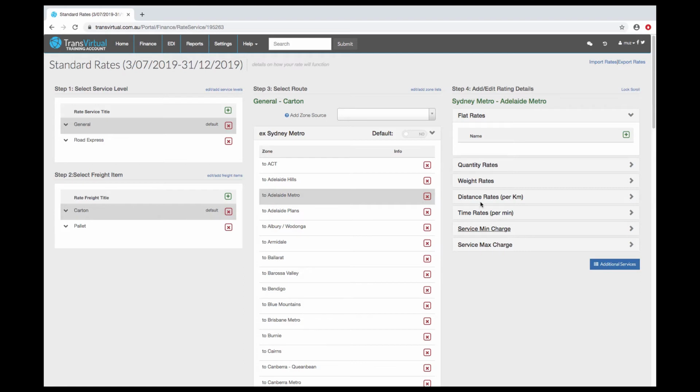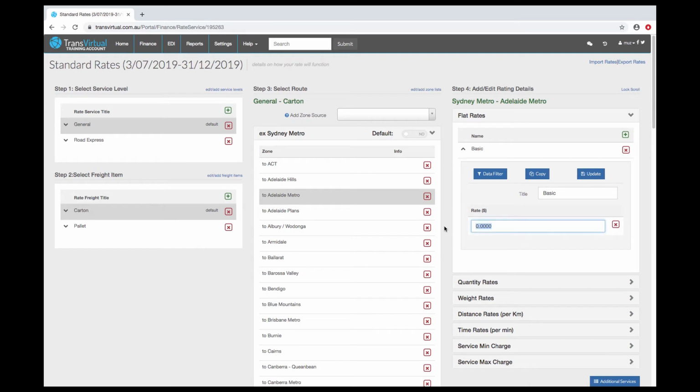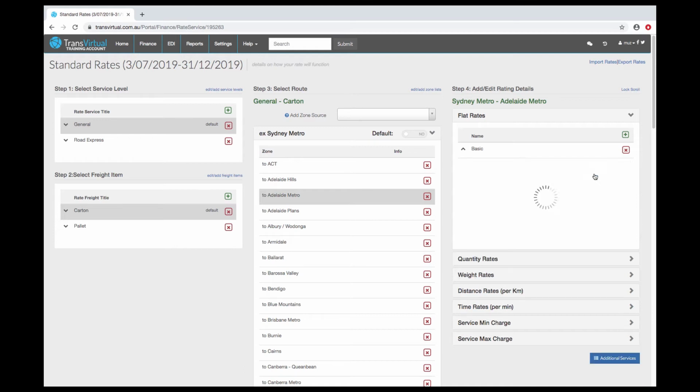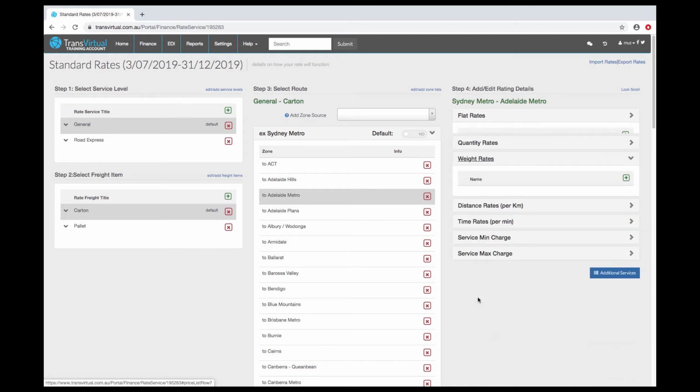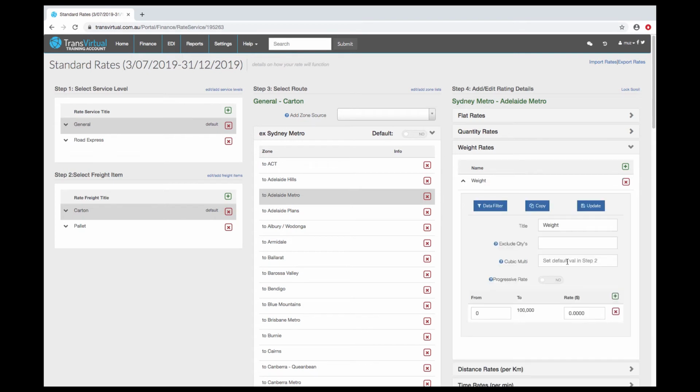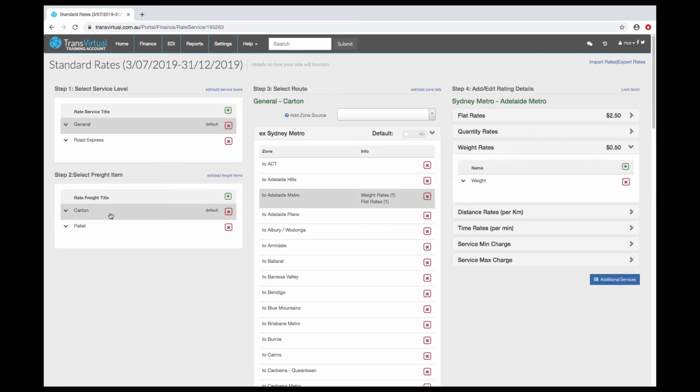If we want to set up some simple basic and kilo rate, we can say this con note has a basic of $2.50. And remember to click that update button, and then a simple kilo rate of 50 cents per kilo. If we come back and refresh the data by clicking in step 2, we can now see that Sydney to Adelaide Metro has one weight rate and one flat rate, and we can see a high level review here. The basic is $2.50, the flat rate, and our weight rate is 50 cents per kilo.